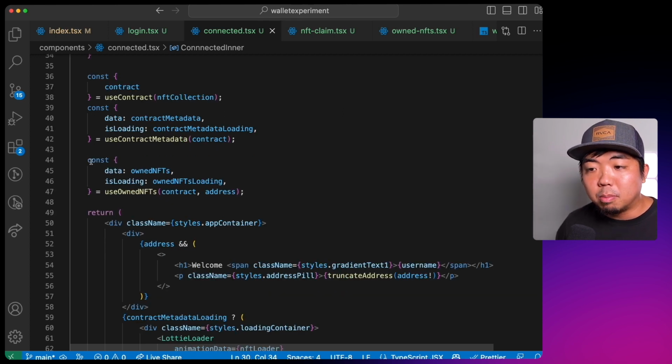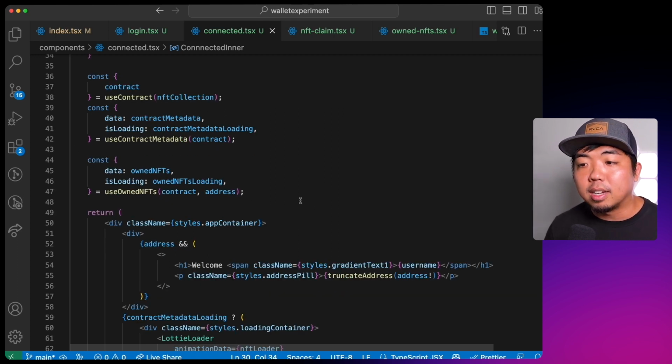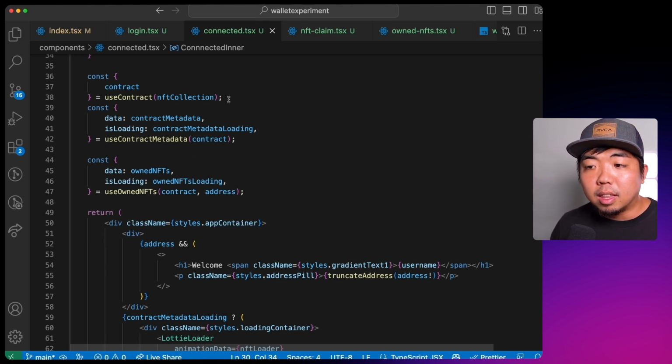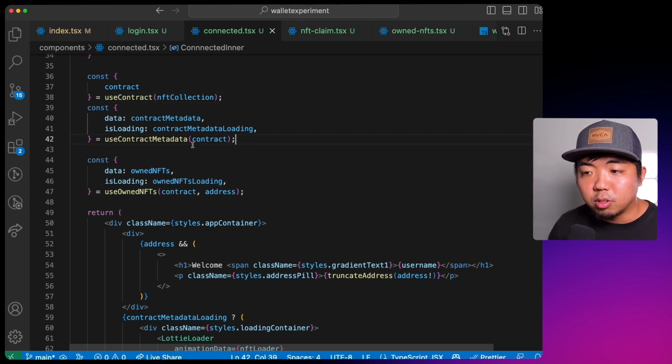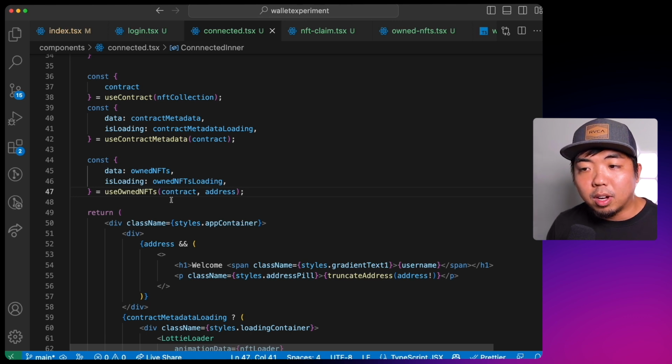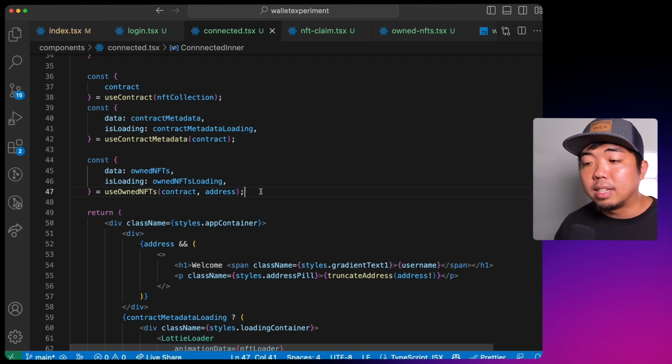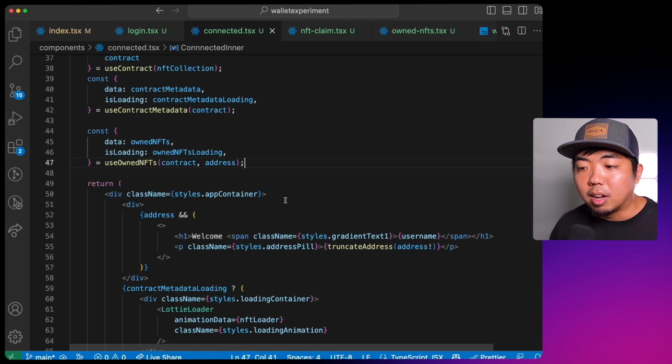And we're also going to be displaying the owned NFTs from the contract. Again, we can use the useContract hook to get our NFT collection contract. We can get the metadata of that contract by using useContractMetadata. And we can just use useOwnedNFTs, give it our contract that we got up here, along with the address, and it'll check and return us the owned NFTs of that address on top of the contract.